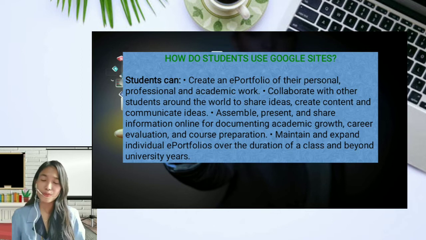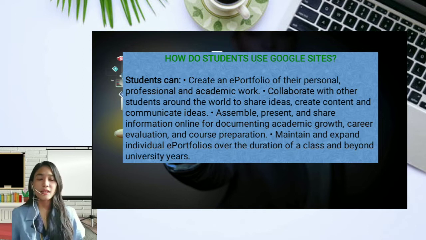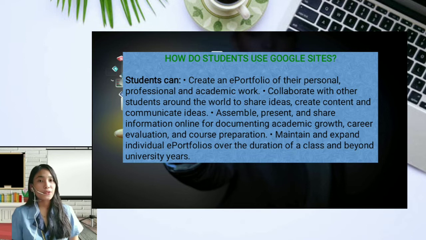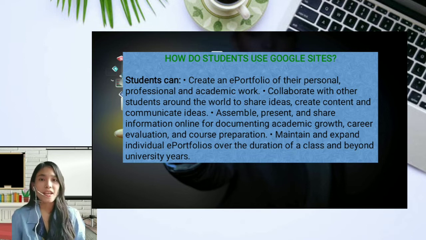Then, how do students use Google Sites? For you, how do you use Google Sites in creating an e-portfolio? Students can create an e-portfolio of their personal, professional, and academic work. Next, we have collaborate with other students around the world to share ideas, create content, and communicate ideas. Then, assemble, present, and share information online for documenting academic growth, career evaluation, and course preparation. Other, we have maintain and expand individual e-portfolios over the duration of a class and beyond university years.